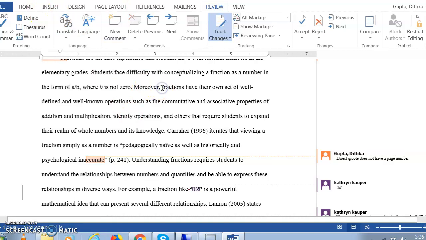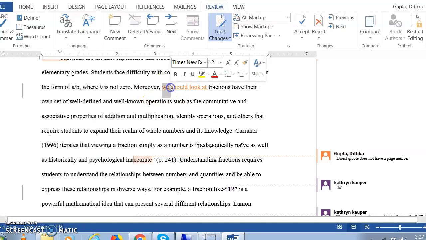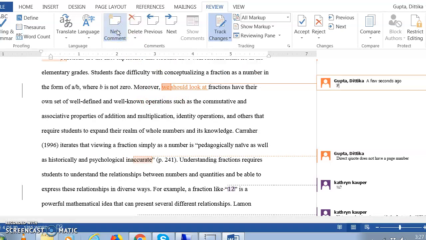Or suppose it says "we should look at," then you would select the "we" and state that first person is used, which needs to change, or which is not allowed in a lit review, or first person needs to change to third person, things like that. So you're going to make a comment and make sure that all of that is there.